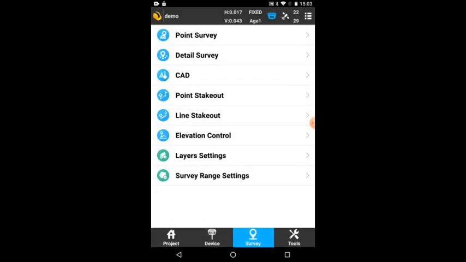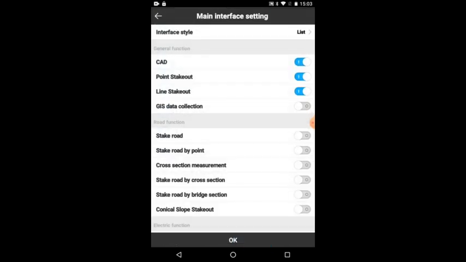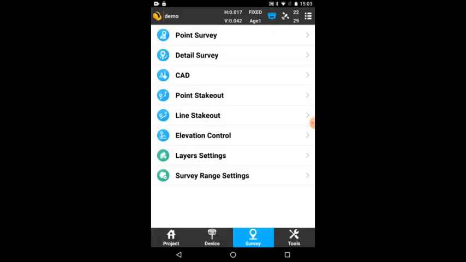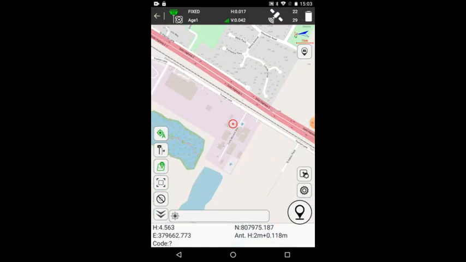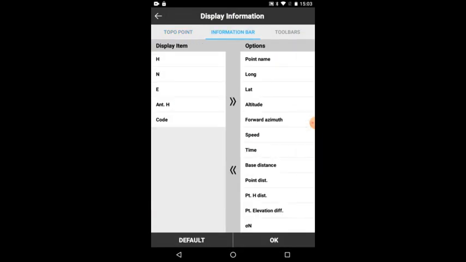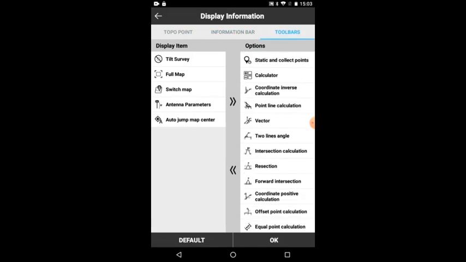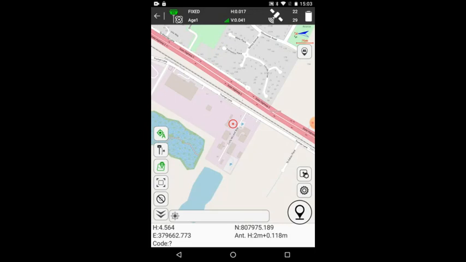And also the menus that are displayed here, you have the ability to customize them. So if you come down this menu here, you can turn off and on the various menus. And that's the same when you're inside a survey menu. You have the ability to go and customize what information is displayed on the various information bars and menus. So you have a lot of customization options when you're using surveys.